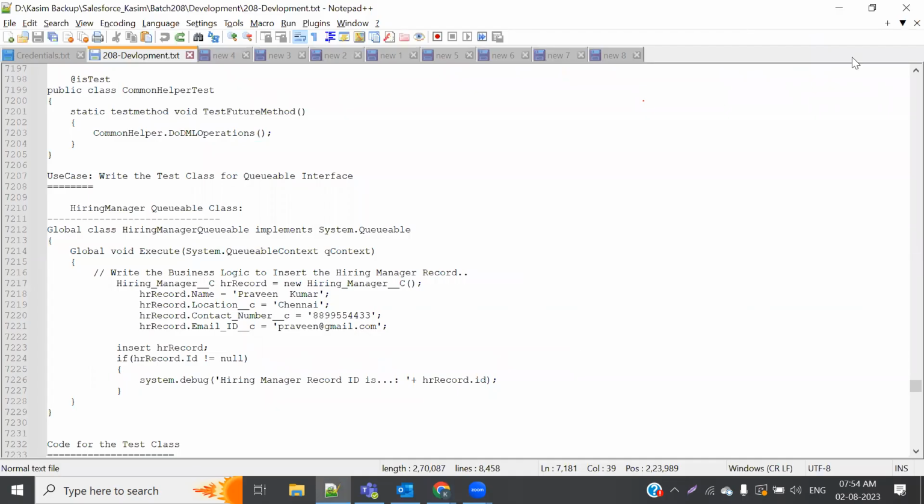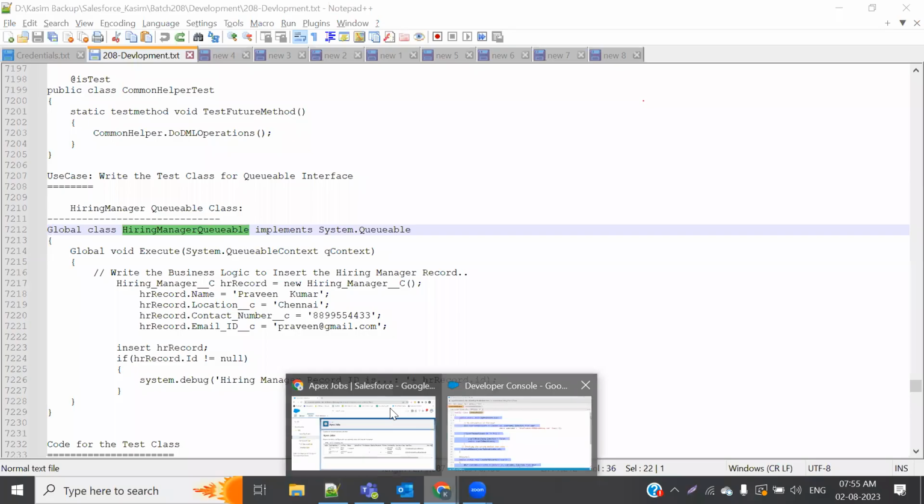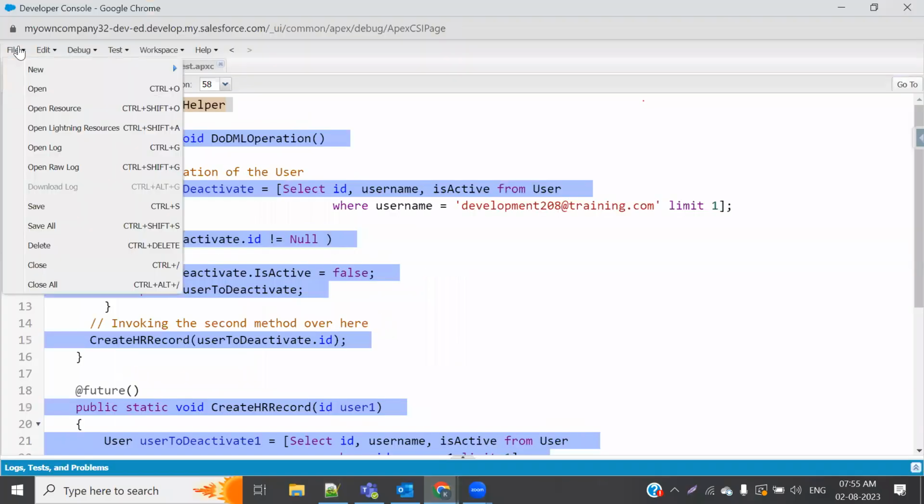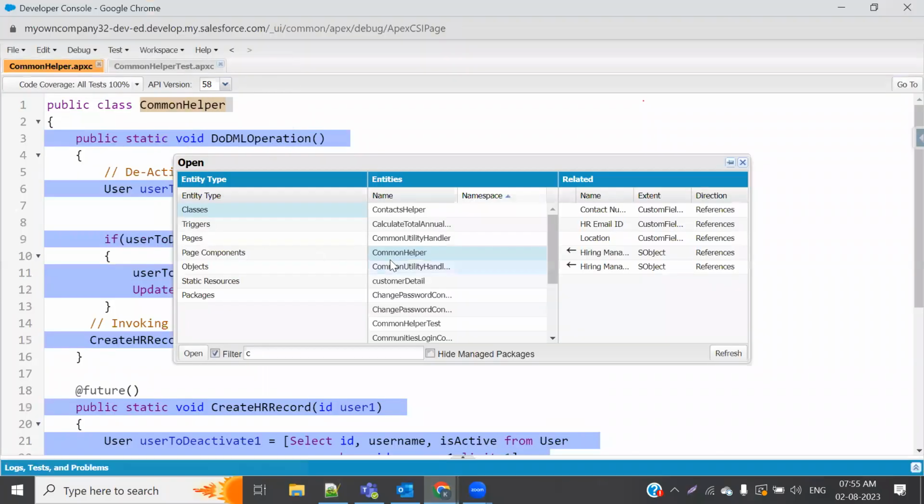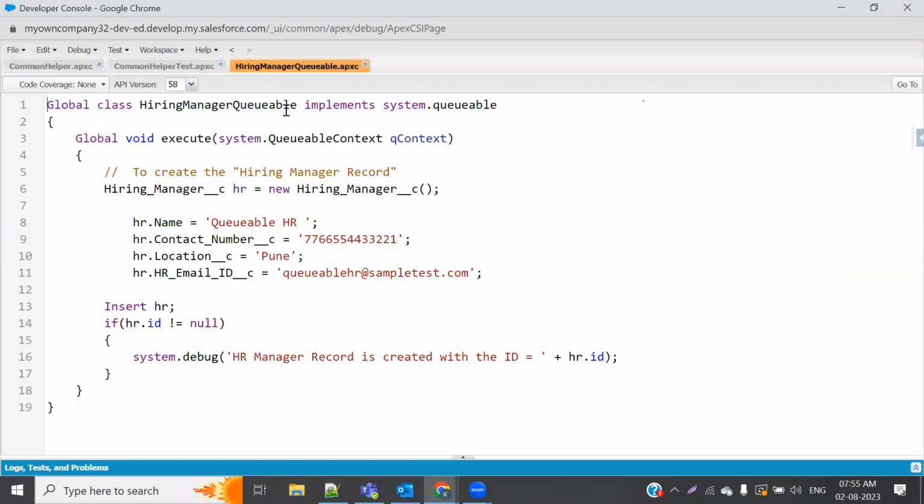Now, let me show you how you can write down a test class. The topic which I am explaining right now is not future method. I am just trying to revise it quickly. How we can write down a test class for the queuable interfaces.